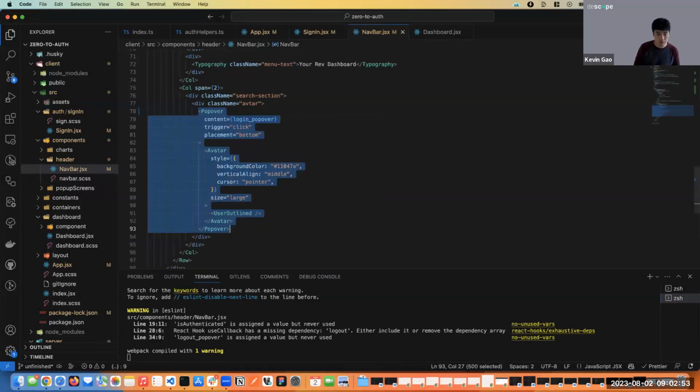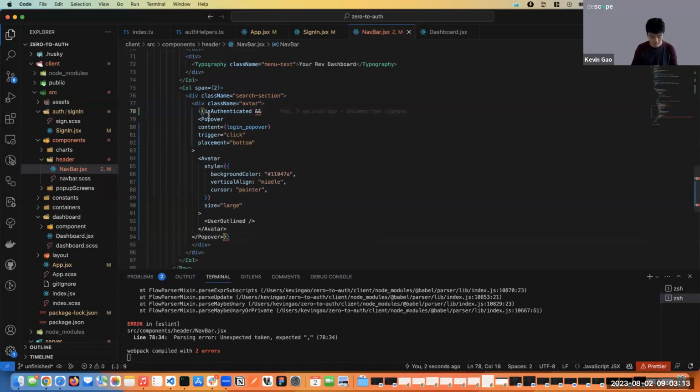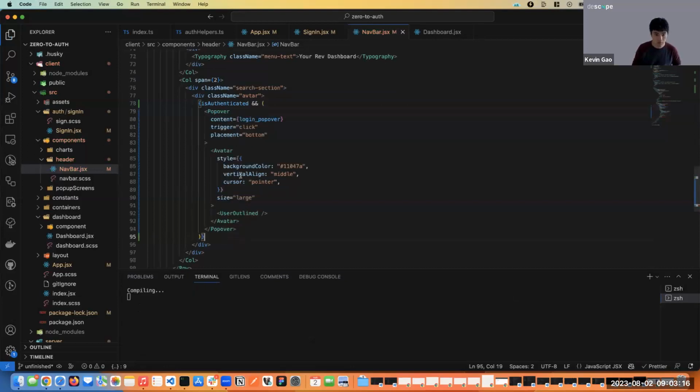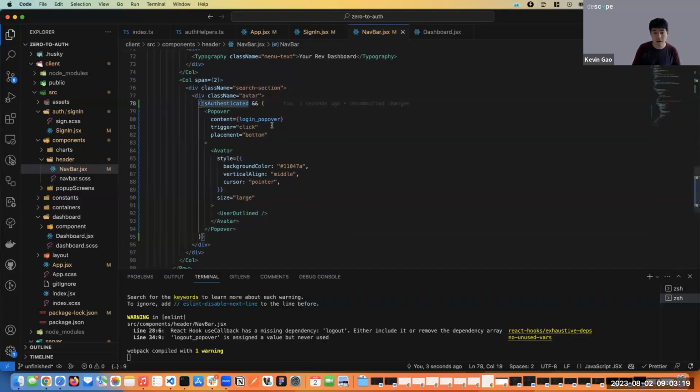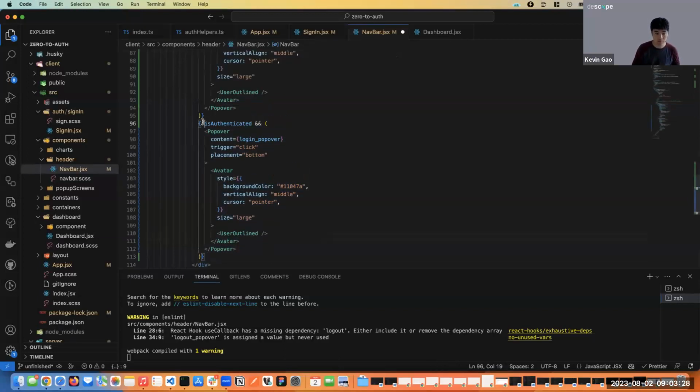And so what I can do is under popover here, where I'm just using login popover, instead of just displaying the login popover no matter what, I can do isAuthenticated. And if I am authenticated, then, oh, sorry, hold on. So if I'm not authenticated, then I want to display the login popover. But if I am authenticated, so I'll copy this, paste it again. If I am authenticated, then I want to display the logout popover.